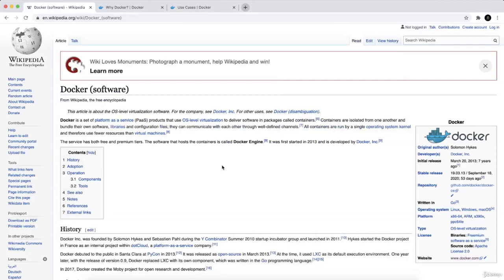Alright, now what is Docker? As you can see, this is Wikipedia. Docker is a set of platform as a service (PaaS) products that use OS-level virtualization to deliver software in packages called containers. Now, don't worry about the difference between containers and virtual machines, or VMs.